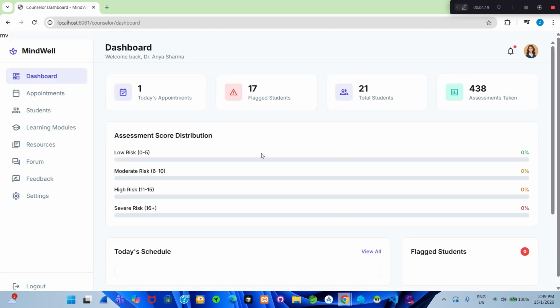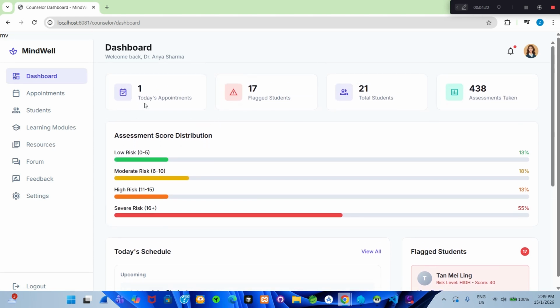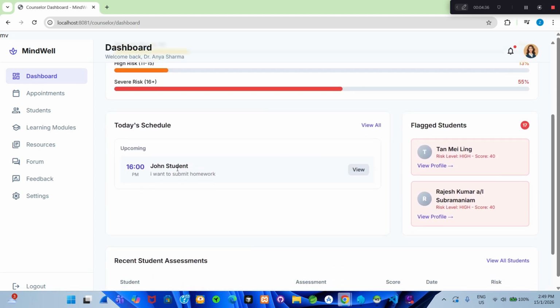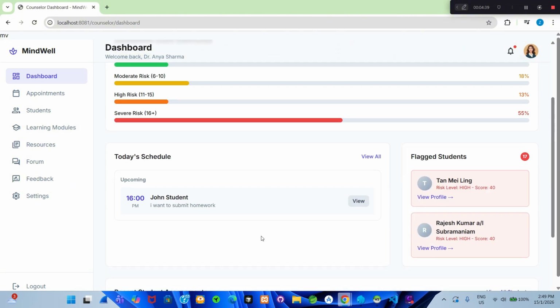So now the last is the dashboard. Okay, you can see this is today's appointment. So just now I made the appointment. Then these are the flagged students, we got 17. So total students we got 21. Yeah, so this is what I can show you here. So for today's schedule, we have the upcoming appointment here.